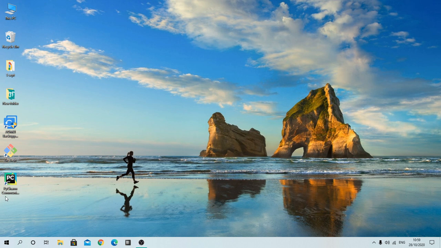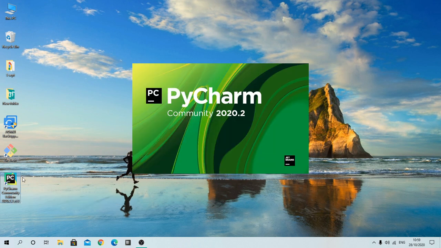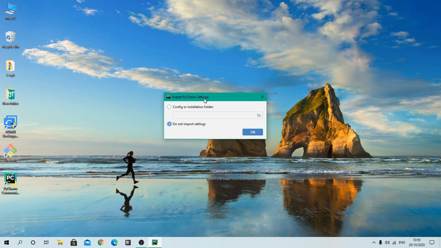As you can see, we have got this PyCharm Community Edition shortcut on our desktop. So just click on this to start your PyCharm. And here it is asking to import any configuration folder, so just click on do not import settings for a fresh start with PyCharm.